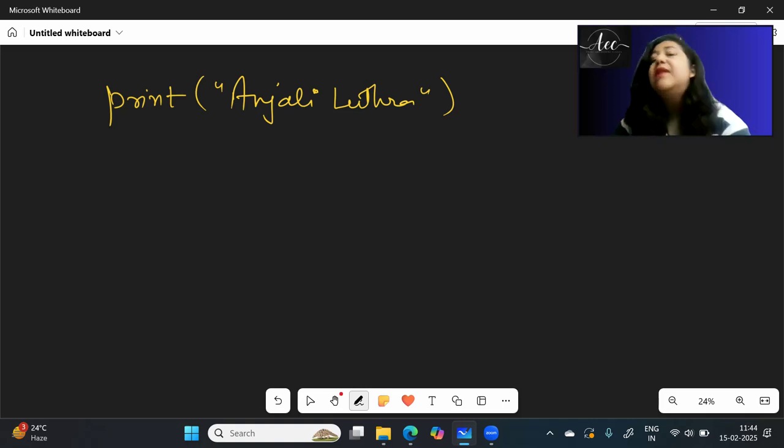But if you're doing the same thing in C, C++ or Java, it's not enough. You have to write at least 4 to 5 lines of code to just print hello world on the screen, or just print your name on the screen. So Python is much, much easier in comparison to other languages, right? Now, this is how we print something in Python, fine?